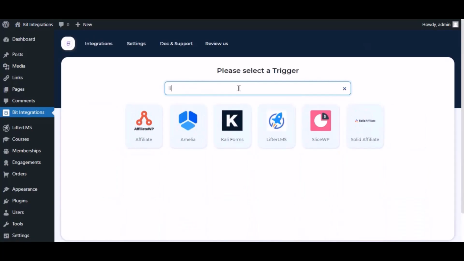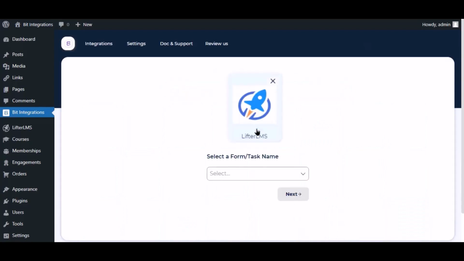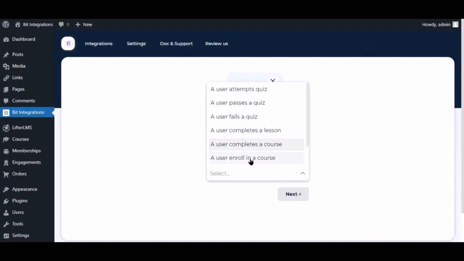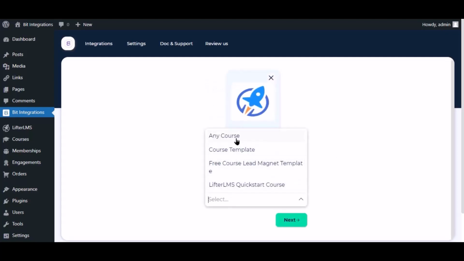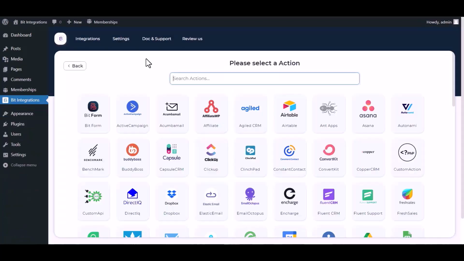Now search and select Trigger, which is LifterLMS. Select a task and select a course. Click Next. Search and select Actions. DirectIQ.